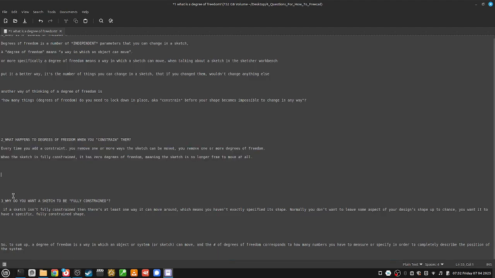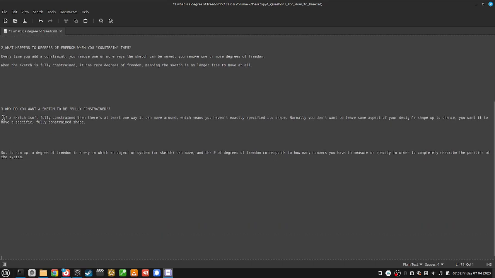Why do you want a sketch to be fully constrained? If a sketch isn't fully constrained, then there's at least one way it can move around, which means you haven't exactly specified its shape. Normally, you don't want to leave some aspect of your design shape up to chance. You want it to have a specific, fully constrained shape.